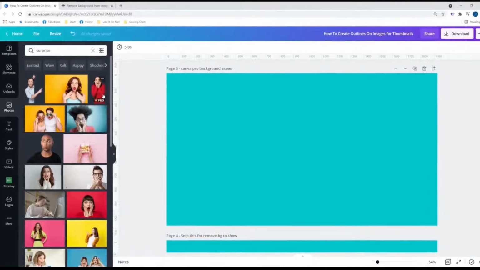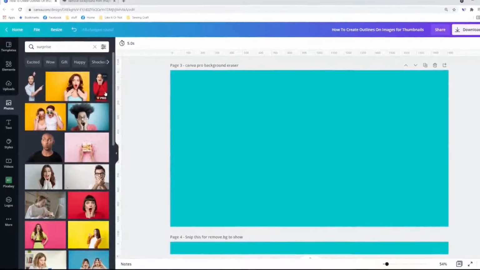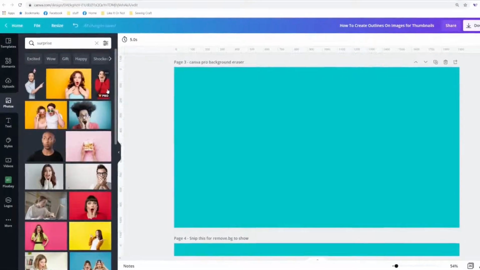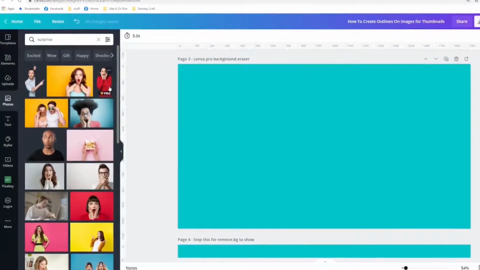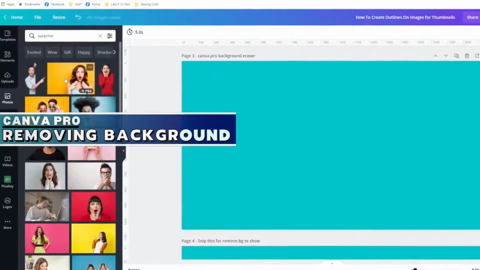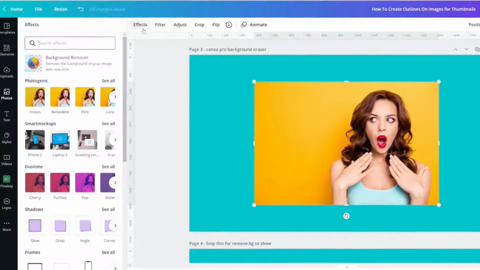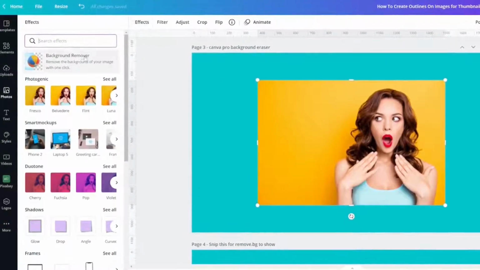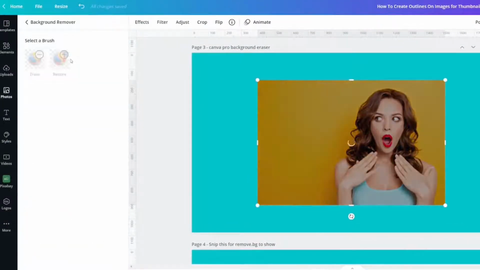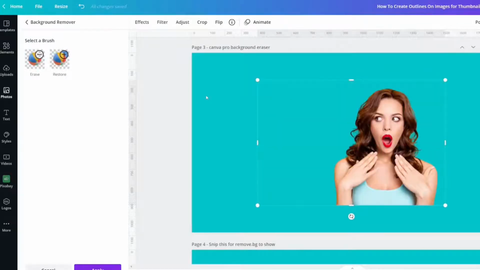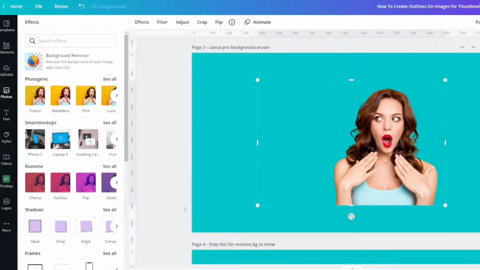If you already have an image without a background, that's fantastic, but if you don't, you're going to need to remove the background. I'm going to select this image right here just to demonstrate this. Click on the image, click Effects, and Background Remover. It might take a little minute, especially if you have a slow internet connection. And there it is. Click Apply.